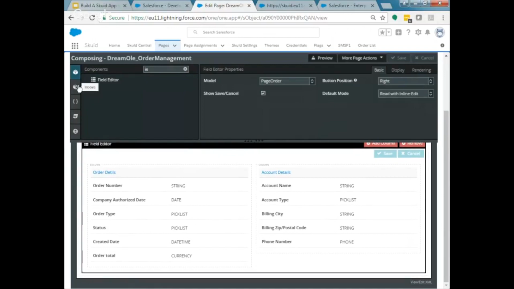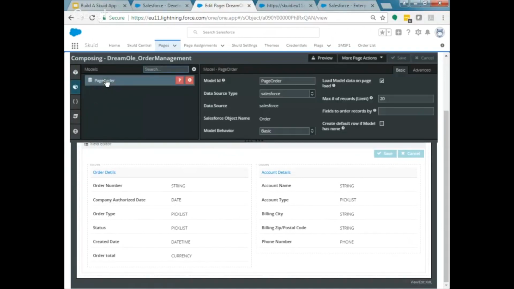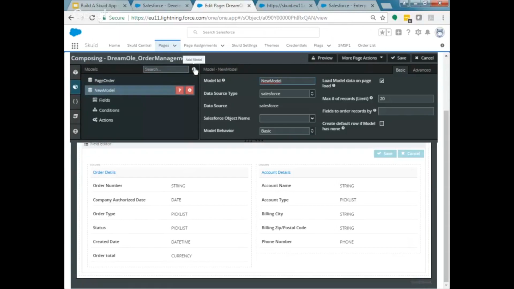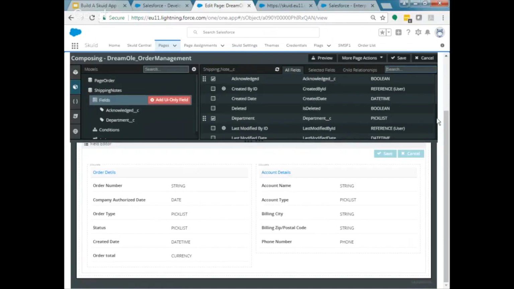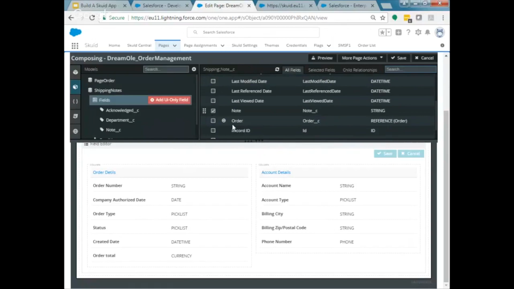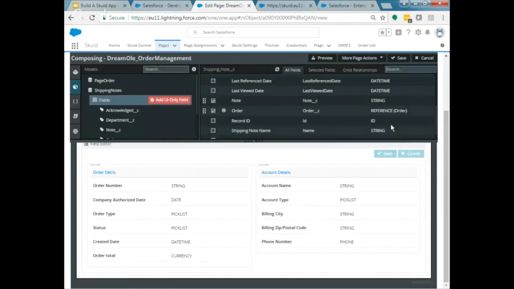What we need now to do is put in the shipping stuff. So here I'm going to create a new model, just to show how easy it is, hopefully. Pulling Salesforce, and we will want the shipping note custom object. Again, we can take most of the defaults from that. It's retrieved the metadata, loaded the fields, so we want acknowledged, department, note, order, and the shipping note ID.